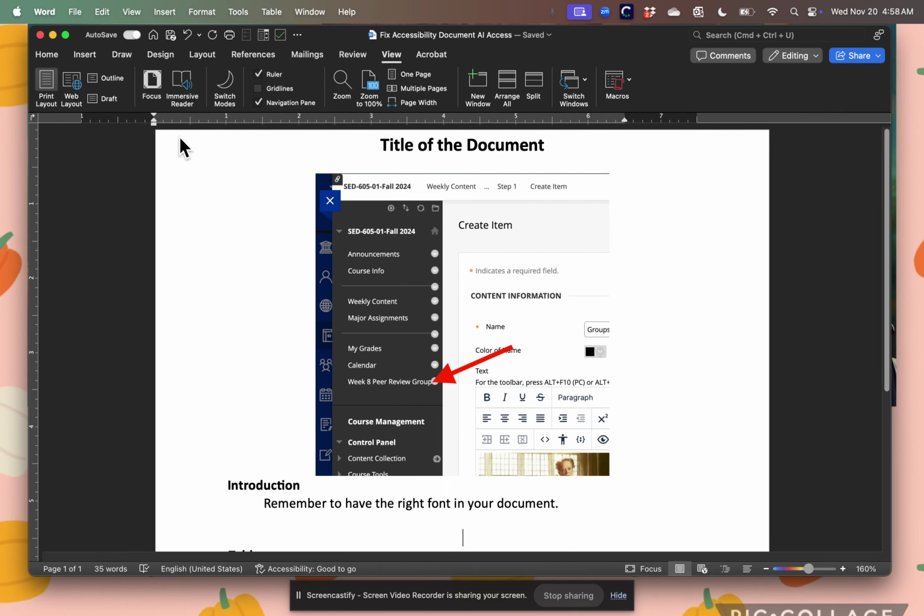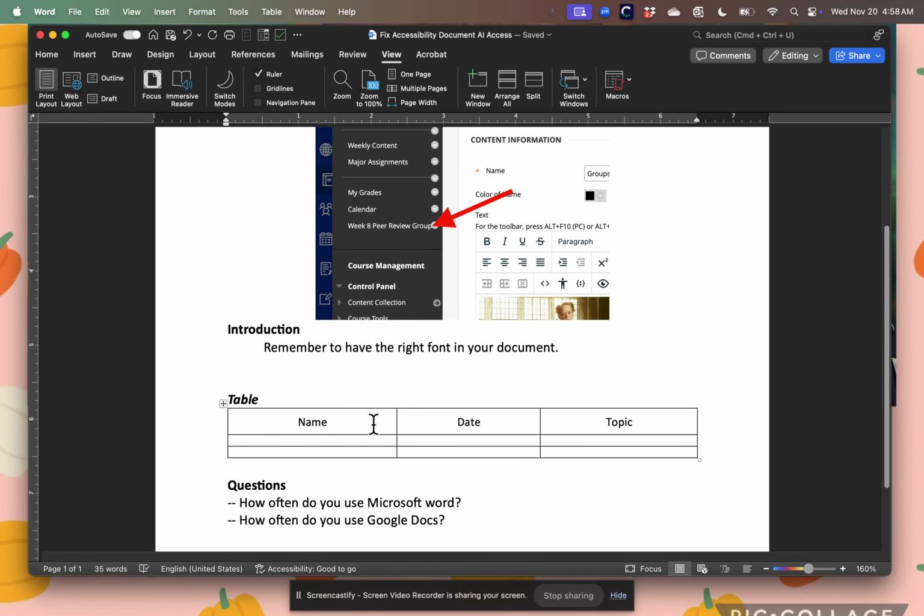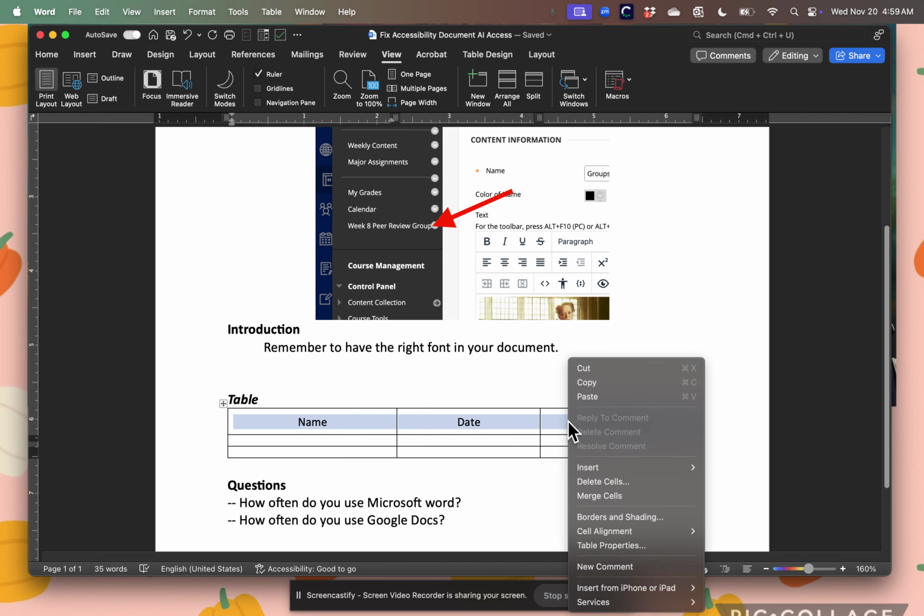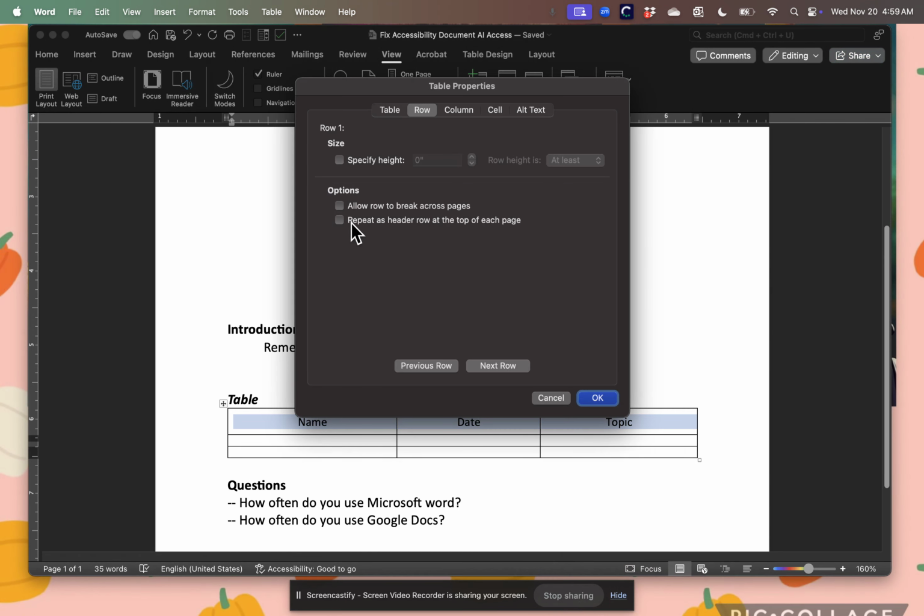Okay, so the next thing I need to look at, hopefully you're going through your little checklist. I need to add my header row. So I'm going to right click here. I'm going to go into my table properties and I want to make sure I repeat as header row. Hit OK.